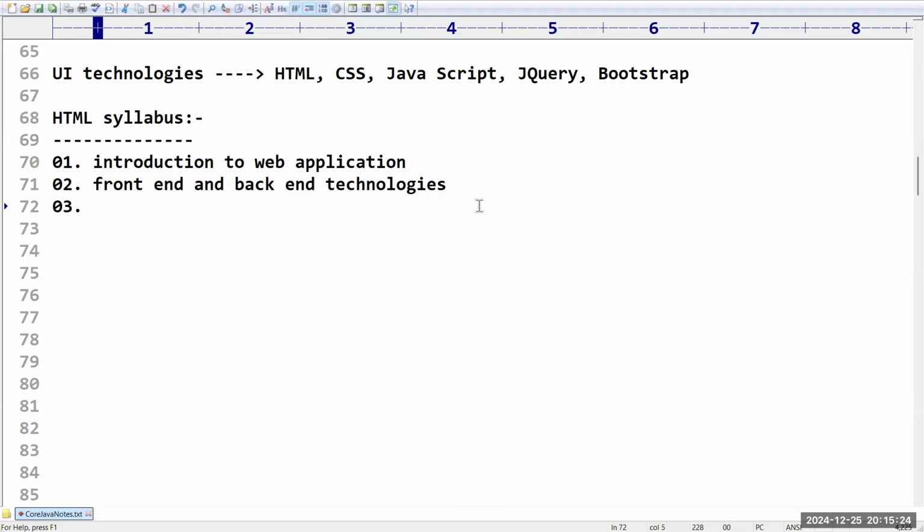Next, the third part. There are two parts of HTML, that is the structure of an HTML document. If I want to prepare any HTML program, there will be a structure, like two parts. Like how a human being has a body part and a head part, in the same way for HTML also, two parts will be there. That structure we are going to see.